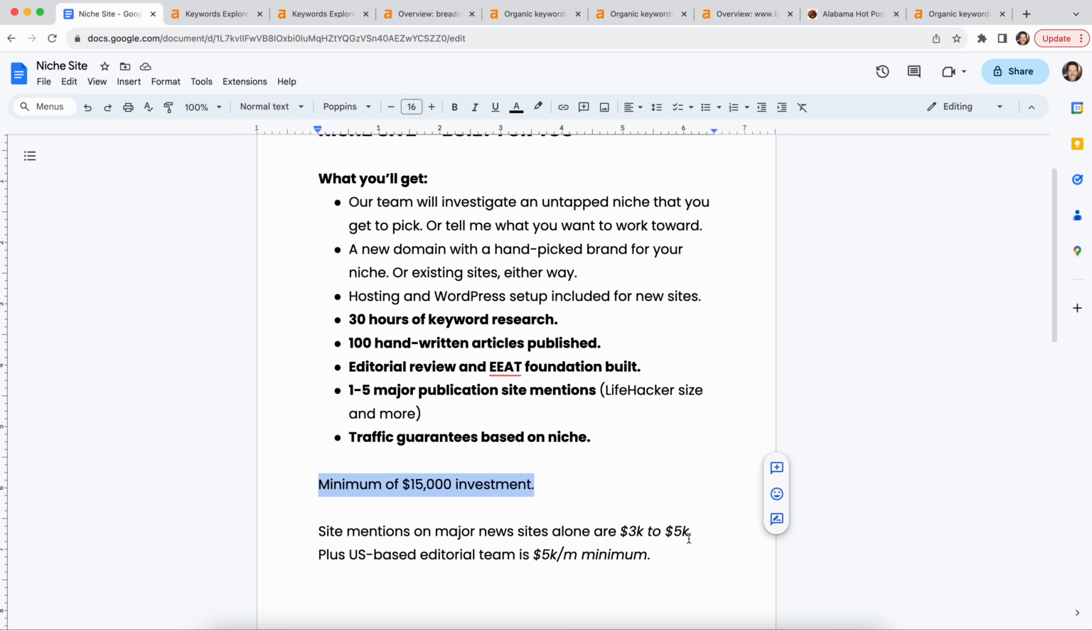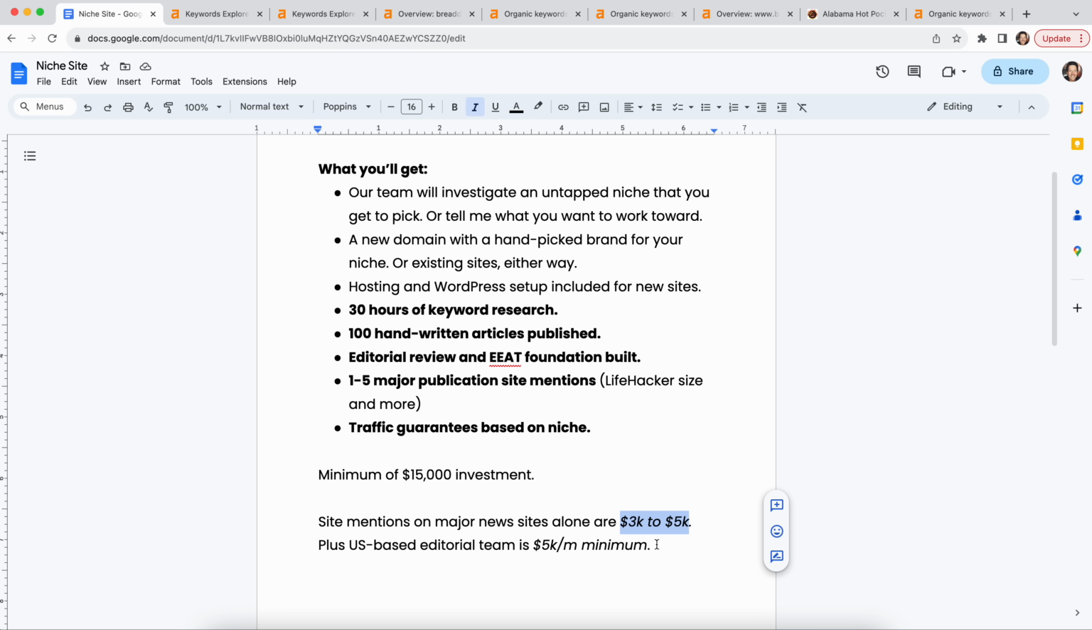And here's why, because the news site mentions alone, we'll go over these in other videos, are $3,000 to $5,000. I mean, it's pay to play, right? Doing actual PR is very pay to play. And then a real editorial team, not just some crappy writing, is going to cost $5,000 a month as well, okay?